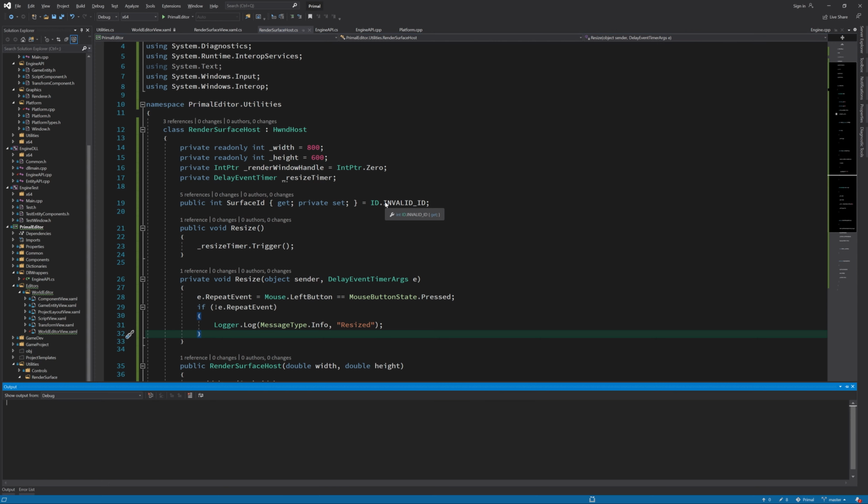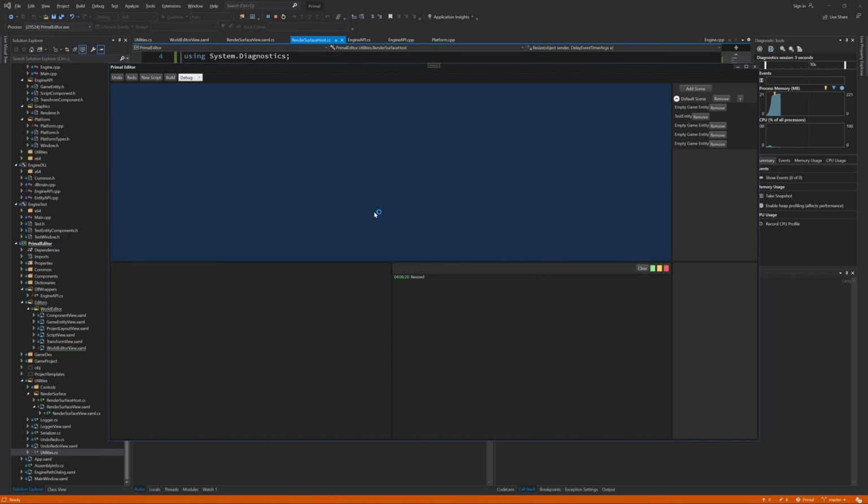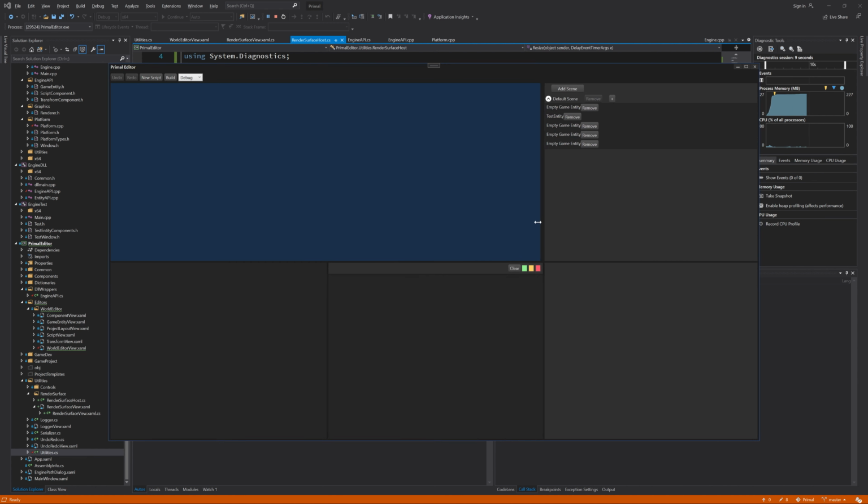Now let's see what happens when we resize the hosted window. So when we drag, nothing happens. As long as I hold the mouse button down, nothing happens, but when I let go, the window is resized.